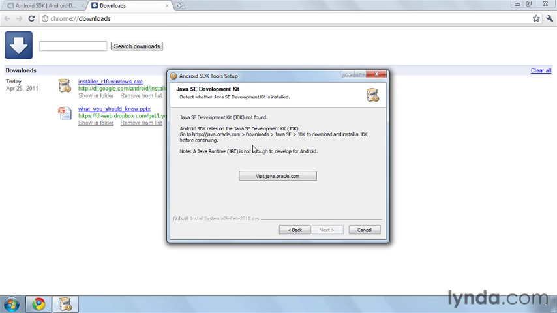Now, one of the things we can see here that it tells us is it hasn't found the Java Development Kit. So we need the Java Development Kit in order to use the Android SDK. So let's go ahead and do that next.